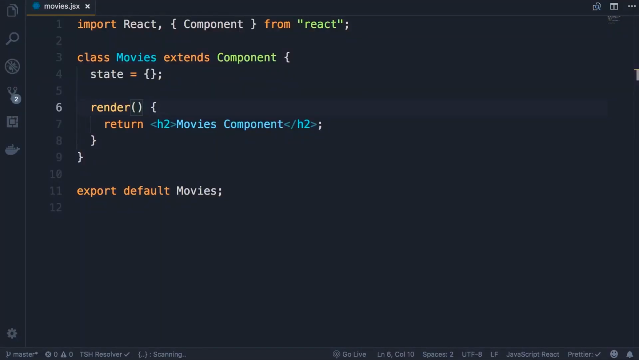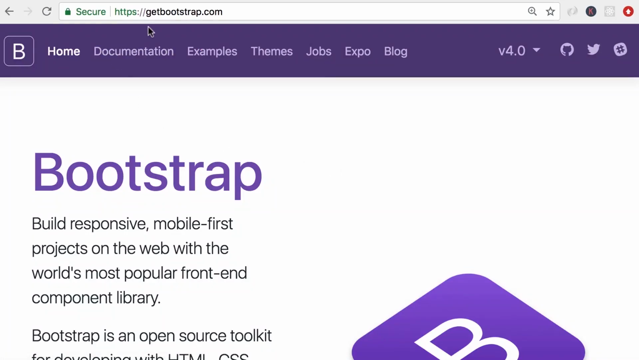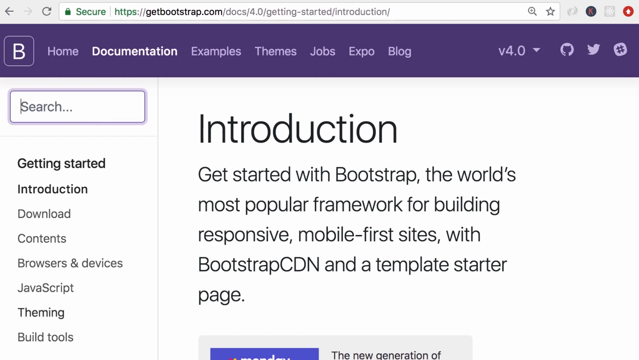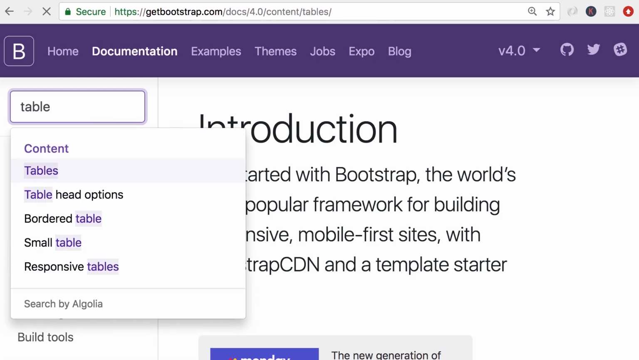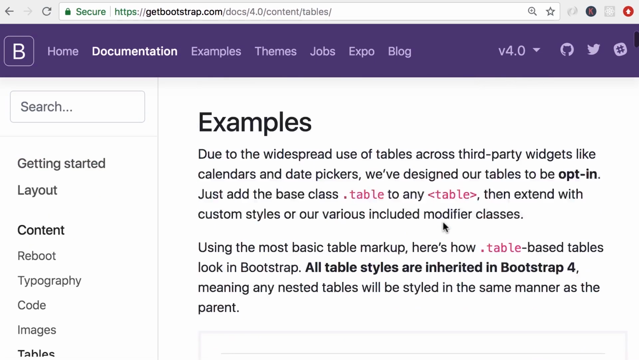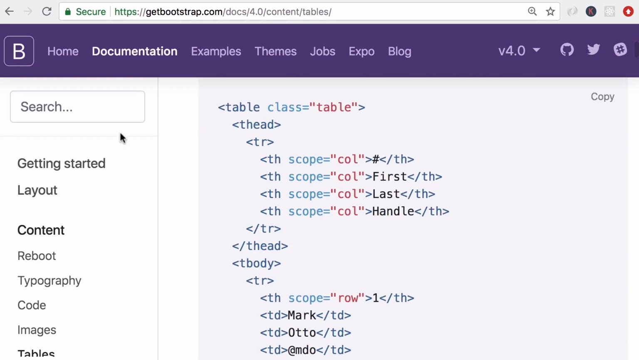So back in the movies component, here we want to render a bootstrap table. Let's have a quick look at bootstrap documentation to see what the structure of a bootstrap table looks like. So on getbootstrap.com, let's go to the documentation and here search for tables. And next, if you scroll down, you can see the structure of a bootstrap table.